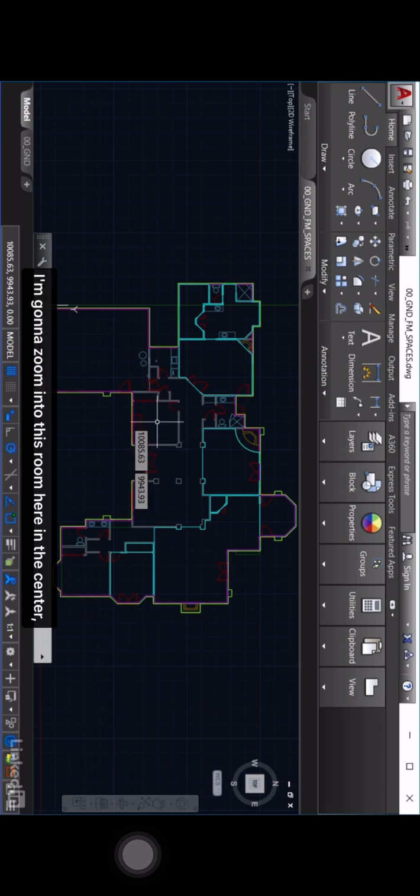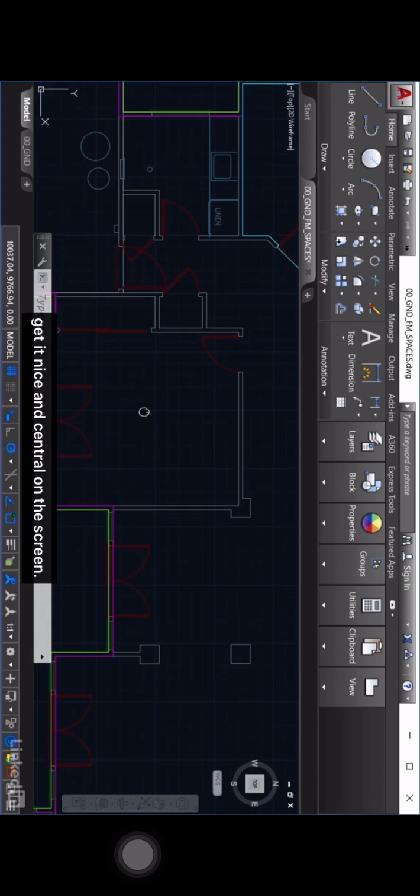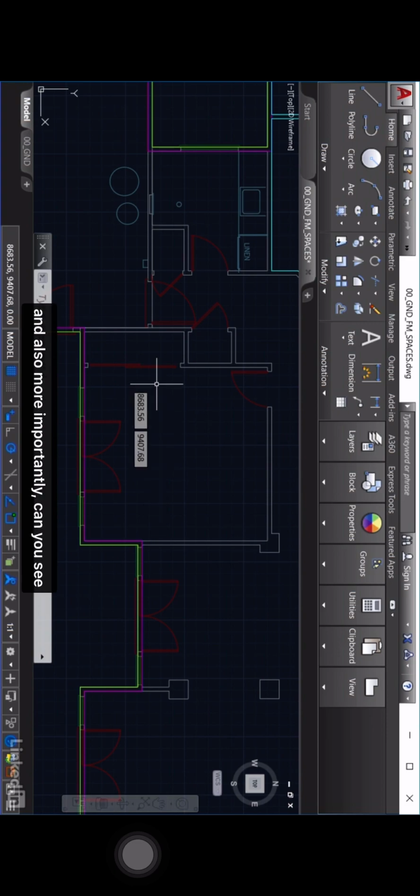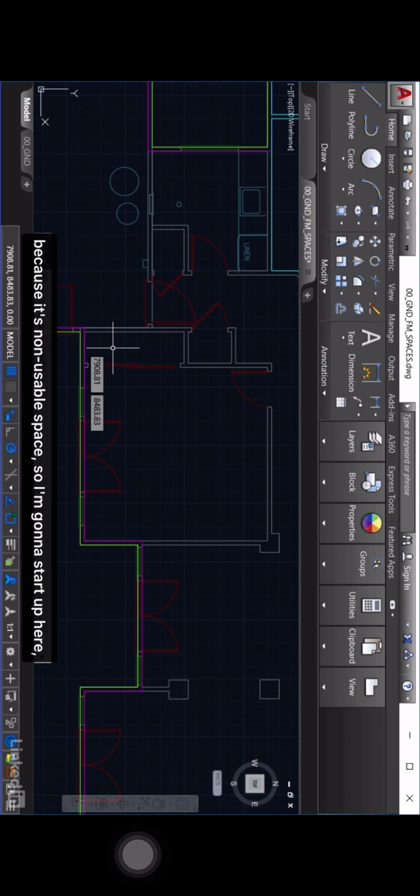I'm going to zoom into this room here in the center. Get it nice and central on the screen. It's a nice easy one to work with. And also more importantly, can you see the cupboard storage area here? That would actually be a separate space because it's non-usable space.